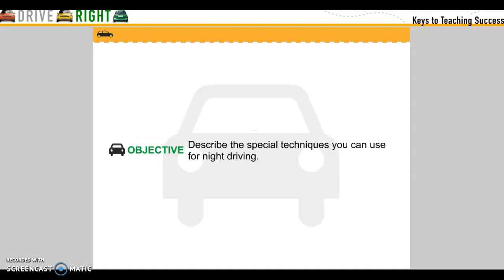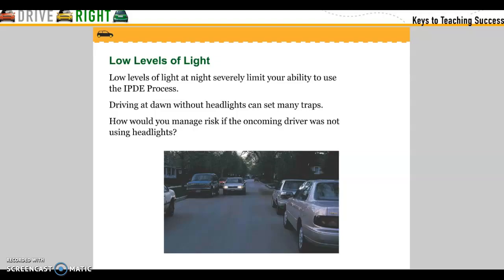Objective. Describe the special techniques you can use for night driving. Low level of light. The low level of light at night severely limits your ability to use the IPTA process. Driving at dawn without headlights can set many traps. How would you manage risks if the oncoming driver was not using headlights?